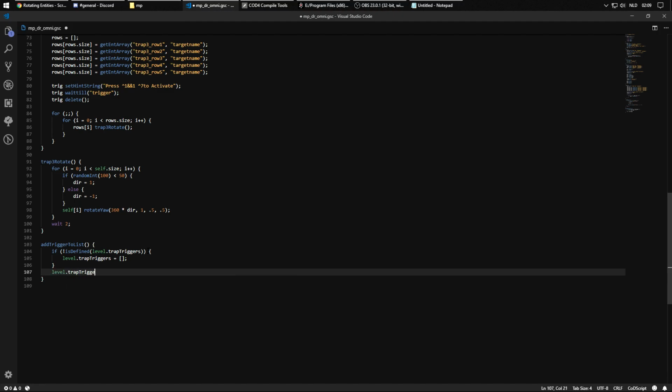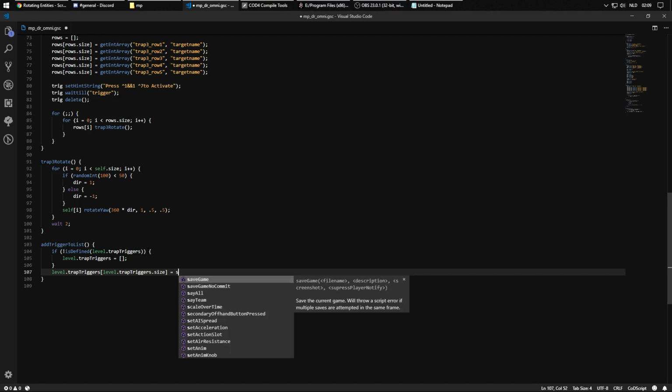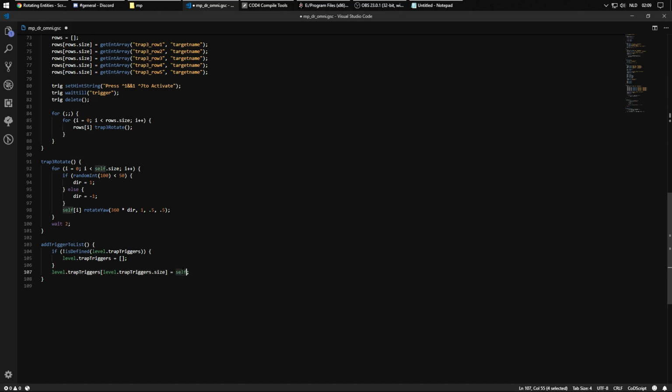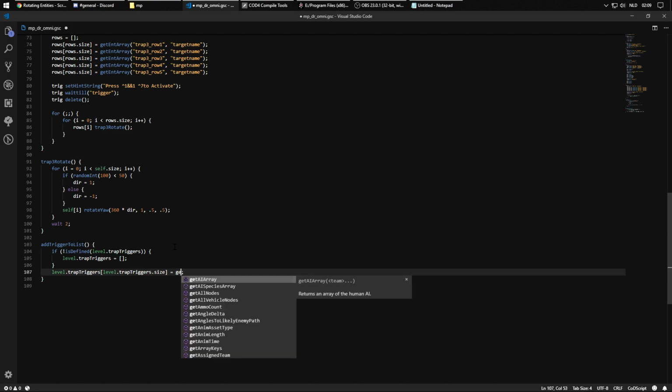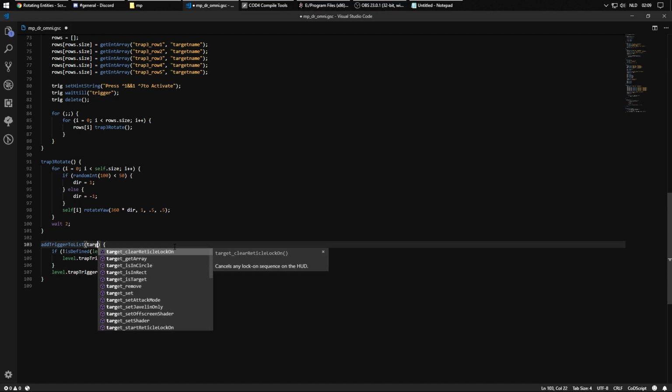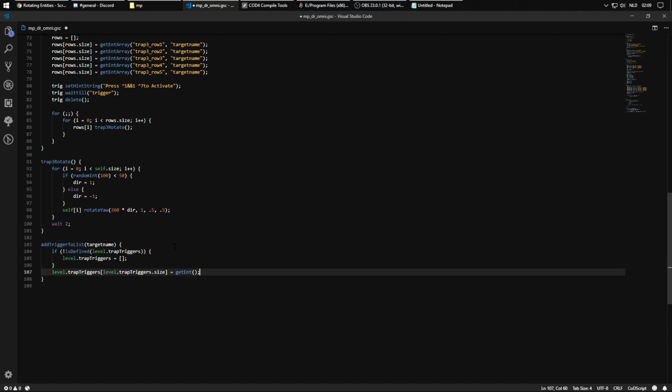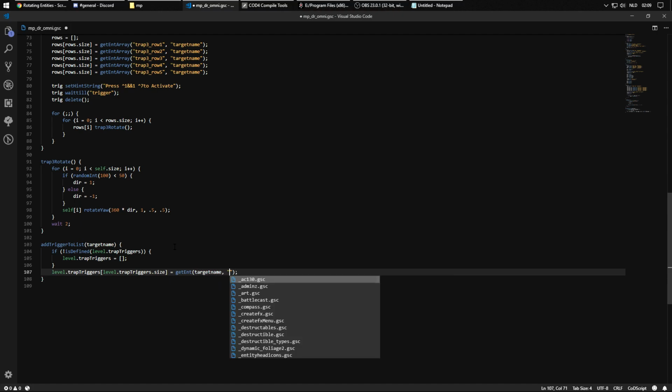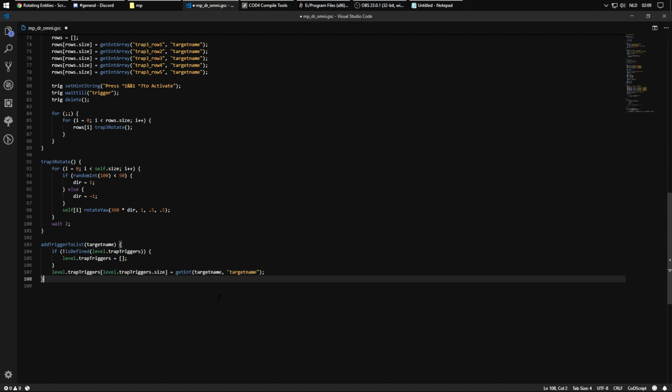just like with the third trap, let's get the size of it, and at that index, put our get an entity with a target name. Need to pass it to the function. Yeah, okay. That's our add trigger to list function.